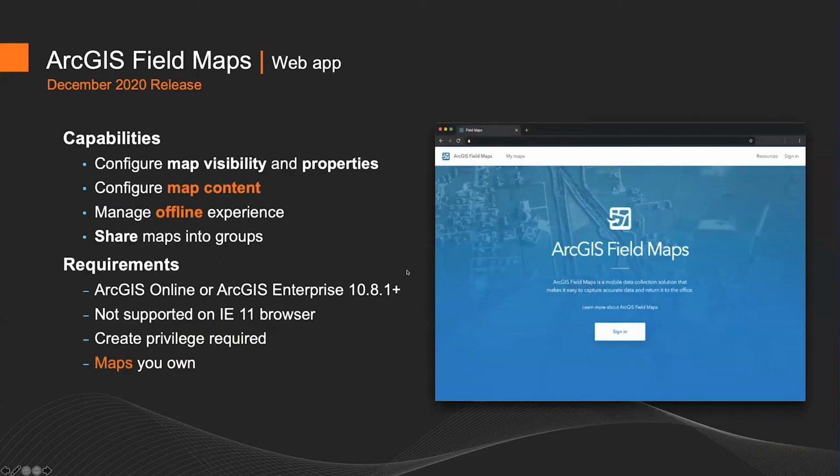The other thing I wanted to mention is that with this product, we've introduced a new web app. This web app is designed really for the GIS analyst that wants to configure maps that they own and do that in a way that all the information they need to deploy maps to a mobile device is at their fingertips. So if that's managing the offline experience, all of that is centralized in the app. You don't have to hunt around ArcGIS Online to find it. It's the location where you can create content.